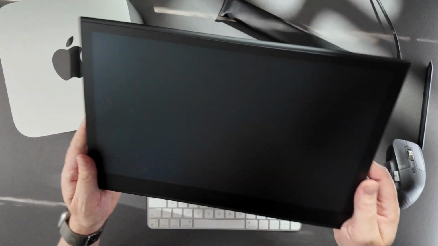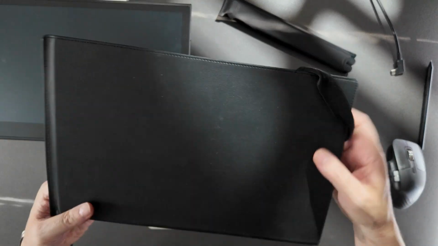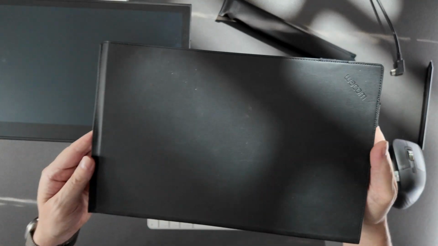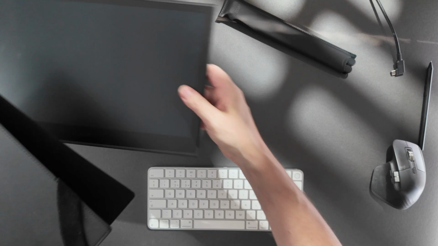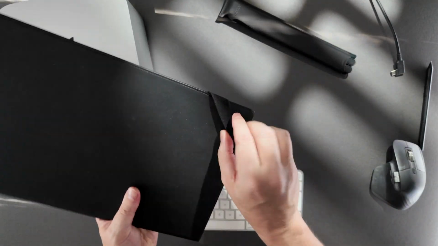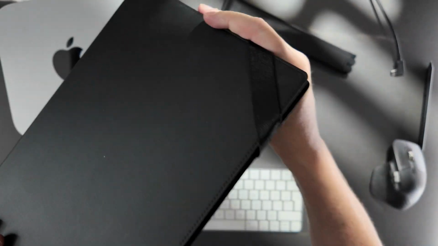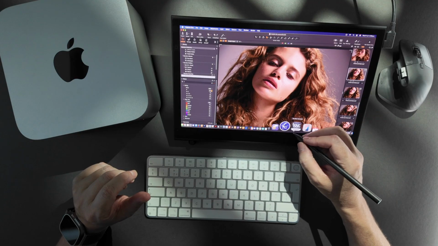And then the actual Wacom tablet itself, they also supplied this little leather slip case, and it's literally as simple as that. The Movink just goes inside there, and then that goes over the corner. A bit of branding on the corner there. I'm working inside Capture One.